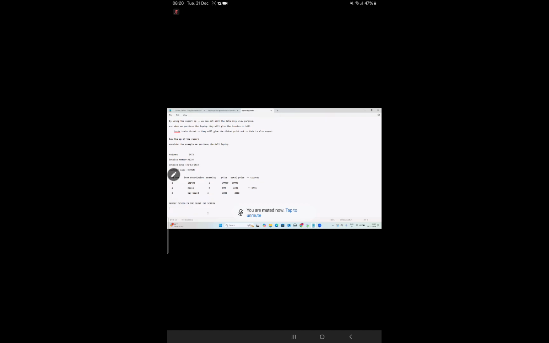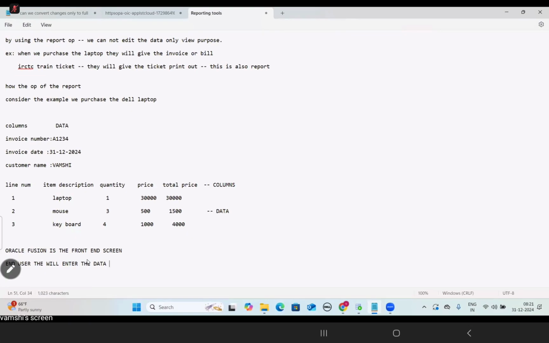Front end screen, in our case. And the end user will enter the data in the front end.